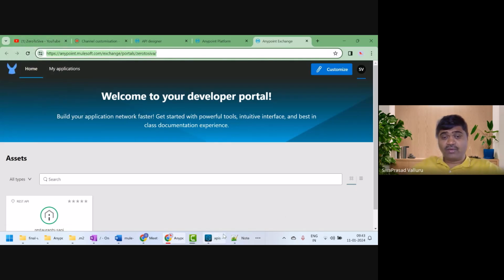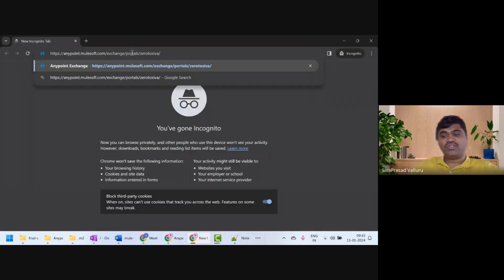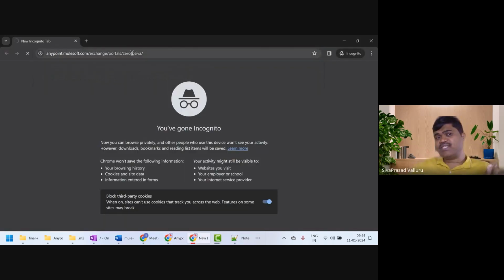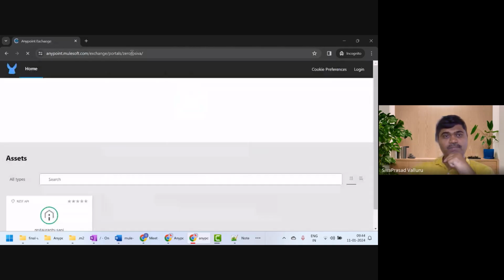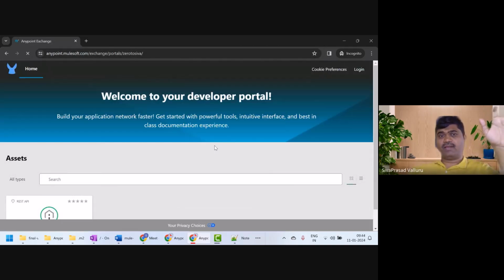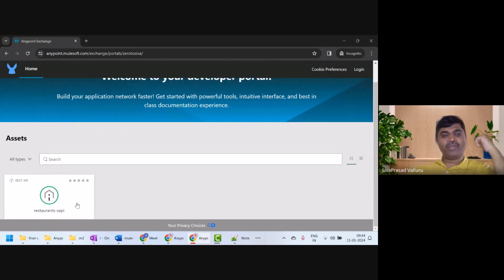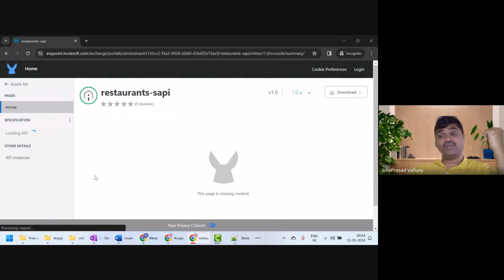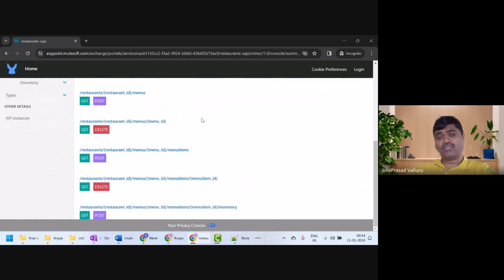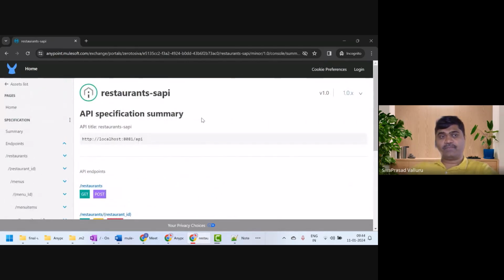Now I will go to the incognito window and paste. To visit this URL, you don't need to be logged in. As it is a public developer portal, anyone can see this. I can click on this without logging in. Anybody can also see your API.